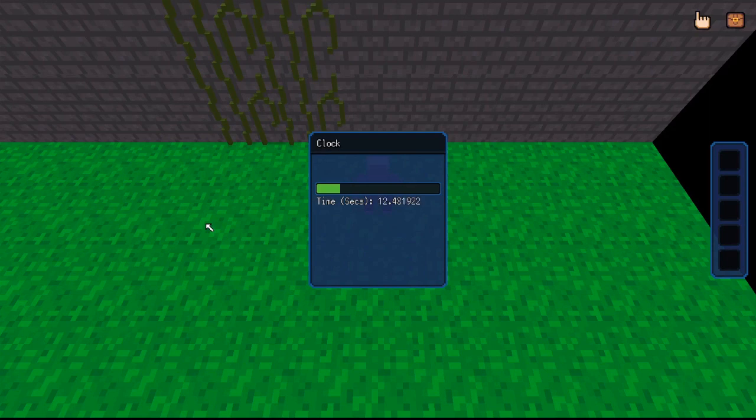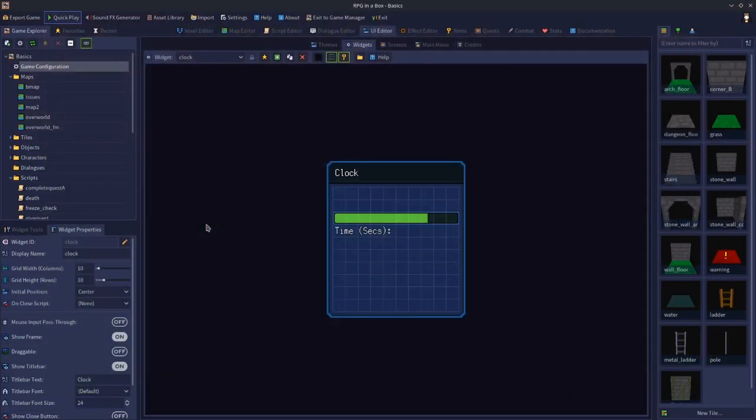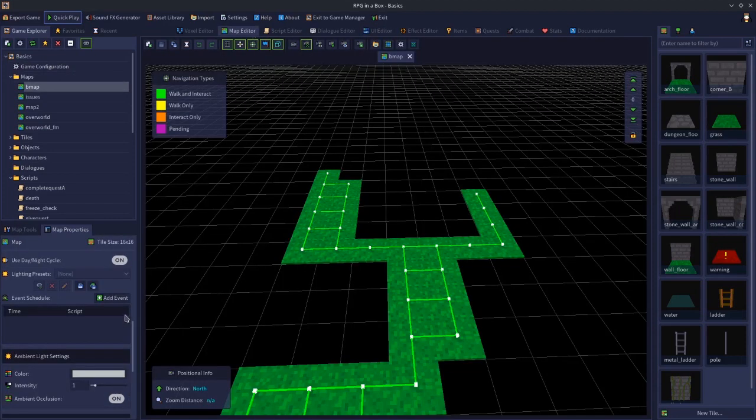So understand first of all that's how the clock works. It goes from 0 to your maximum period in seconds, and the game always starts halfway through that process. Now let's take a look at the event scheduler. So we'll go to the map editor. Let's say we wanted an event to happen 30 seconds into the game.